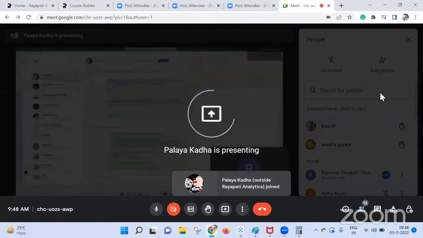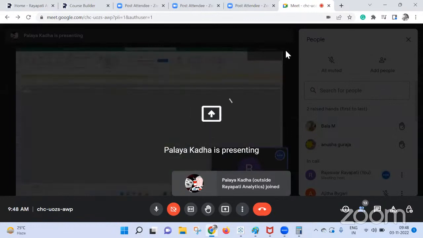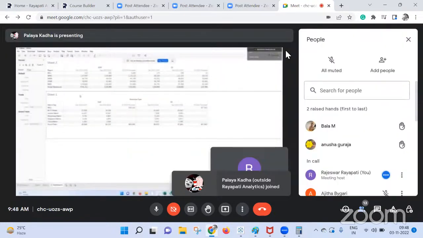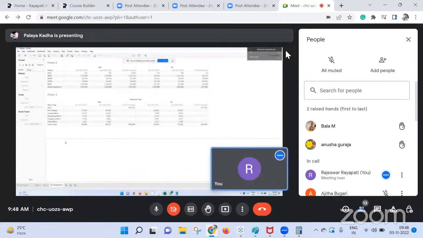Can you see my screen? Yeah. Okay, so this is my dashboard. Your screen is very blur, Rajesh. Sorry. So I want to show the percentage of this total to this total. Where do you want to show? In another dashboard, in another sheet. Then without dimension, just take both of them.